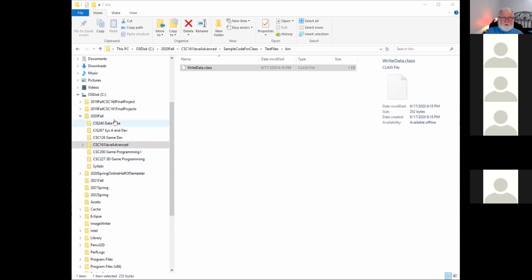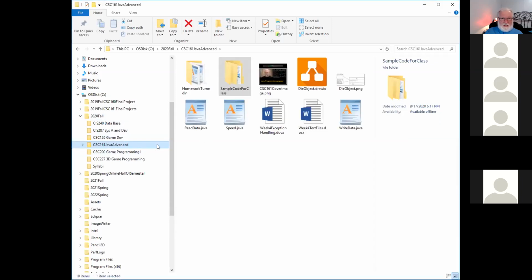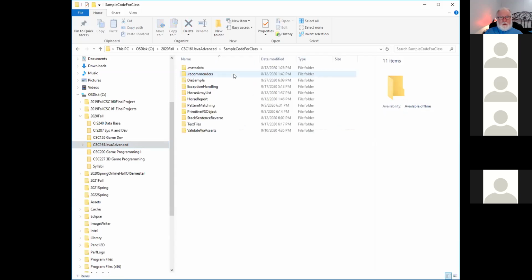Go back into screen sharing, and let me go back to exception handling. Okay, I'm sharing this folder now, so let me go through this again. This is on my drive C, and I've created a folder for this semester, and in that folder I created a folder for this class. In this class, when you turn in your homework, this is where I download it and try to run it from here. Sample code for class is where I keep all the Java projects that we have started.